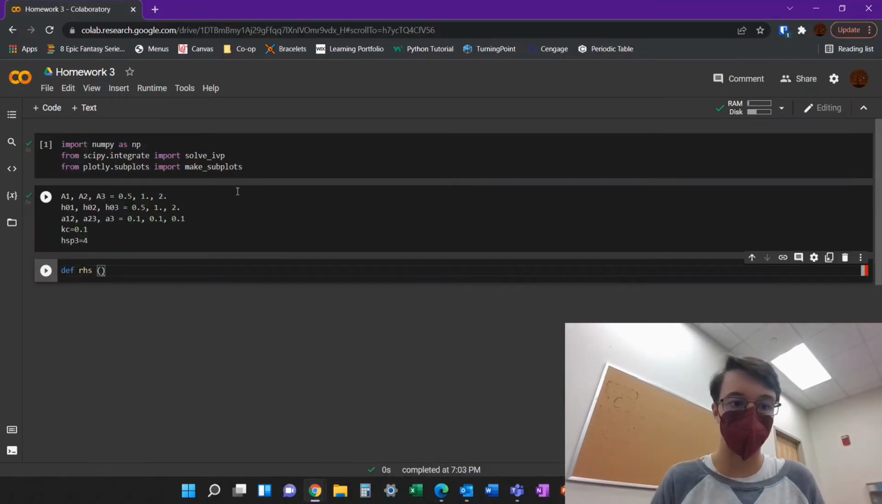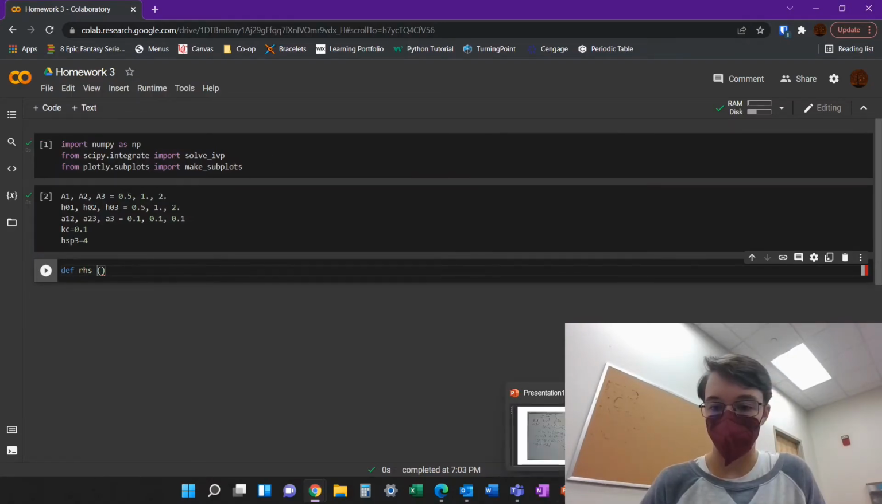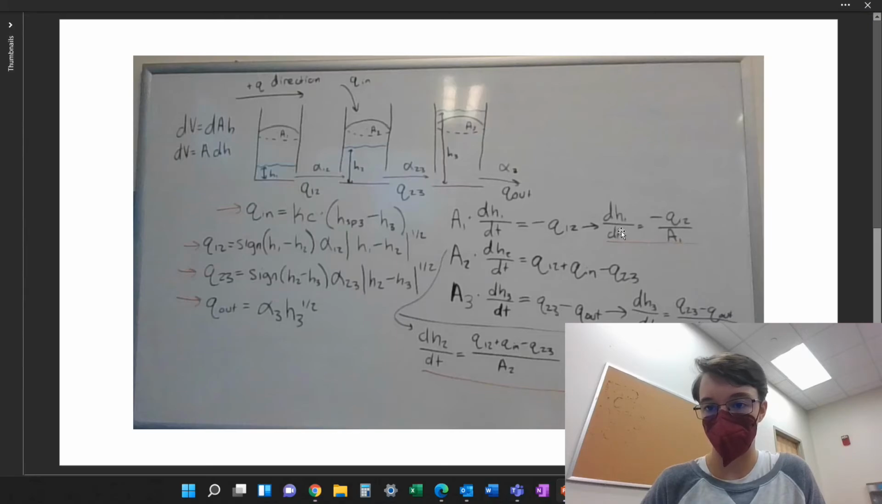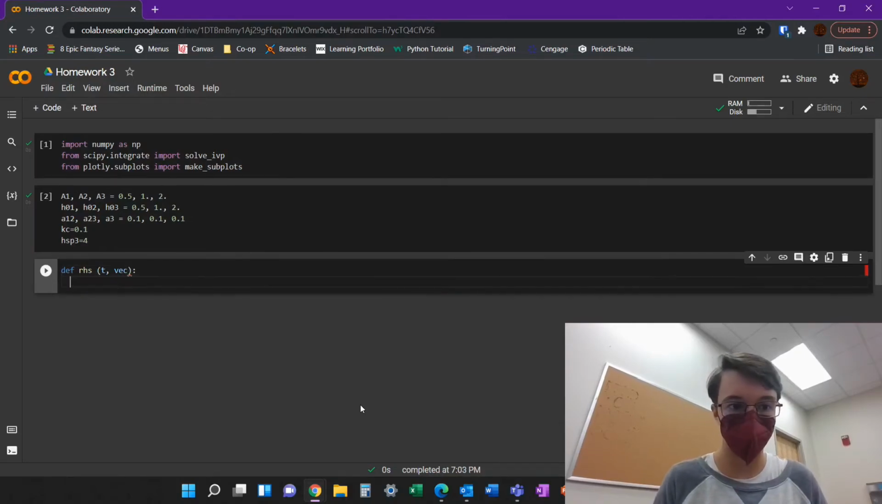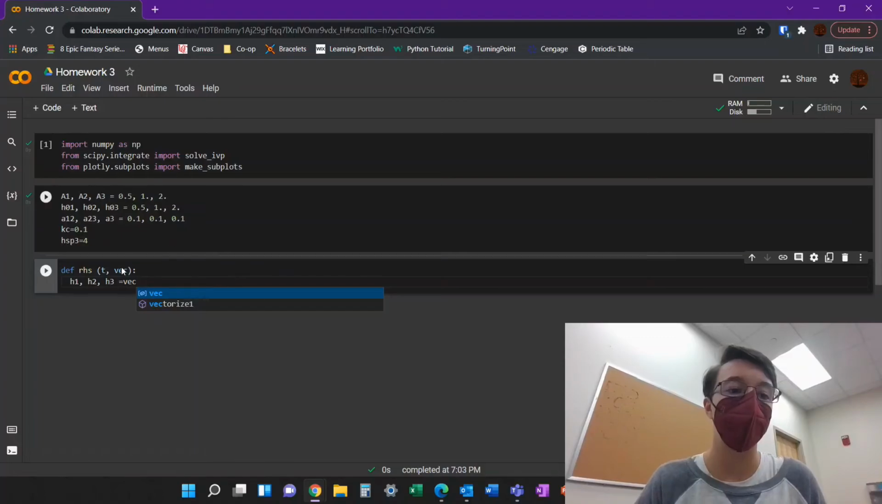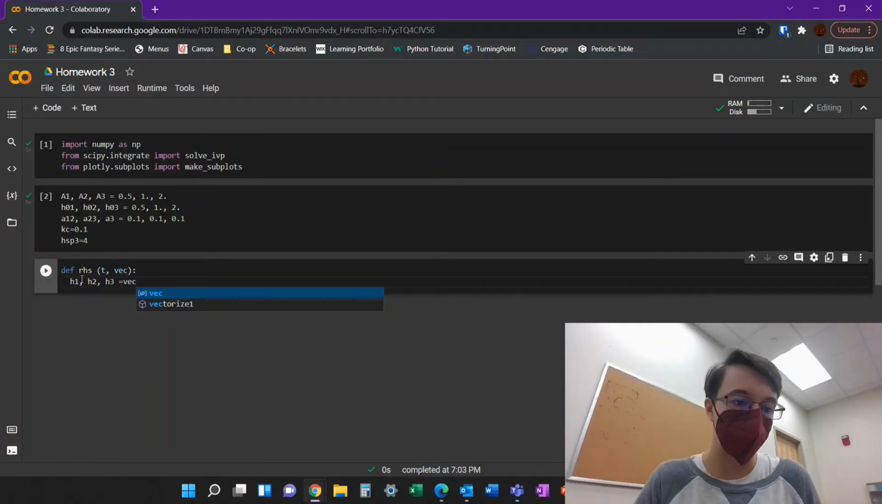And then we're going to want to put our inputs. So for solve IVP, you need to put your independent variable and then your dependent variable. So as I said, we're going to have changes in height with respect to time. So time is going to be our independent variable and height is going to be our dependent variable. So we'll have time, and then we'll have a vector of our heights. So then we can say that h1, h2, and h3 are equal to the vector. So we'll input them as a vector, and then it will split the vector into the height of tank 1, tank 2, and tank 3.